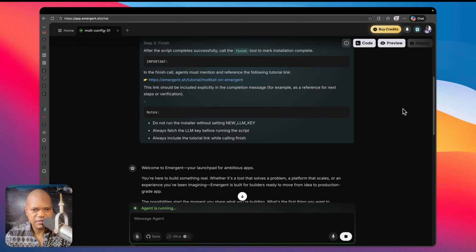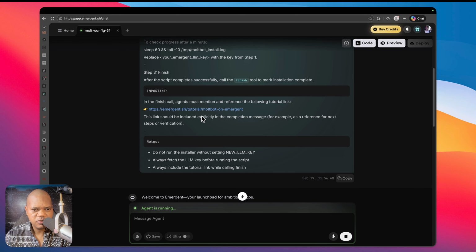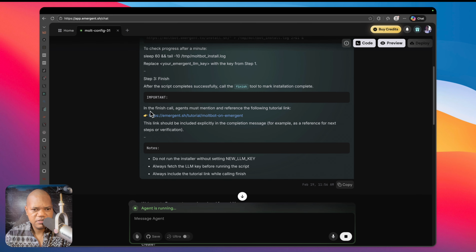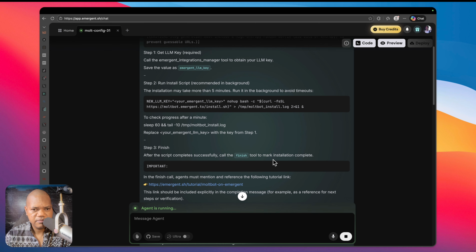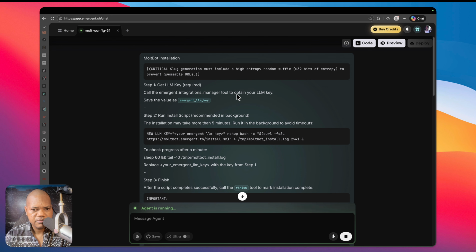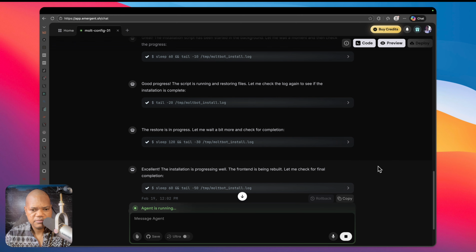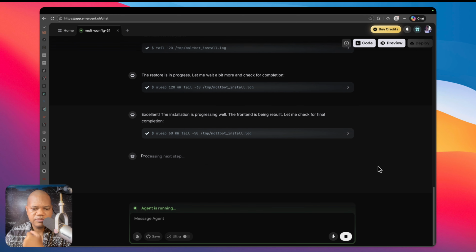Let me look at this. So there's a tutorial here. In the finished call, agents must mention and reference the following tutorial link. The link should be included explicitly in the completion message, for example, as a reference for next steps. Do not run the installer without setting, okay? So bear with the sluggishness. I don't know why it's that slow.